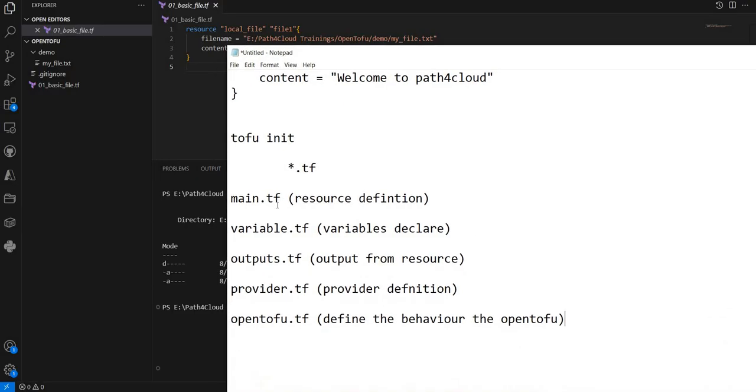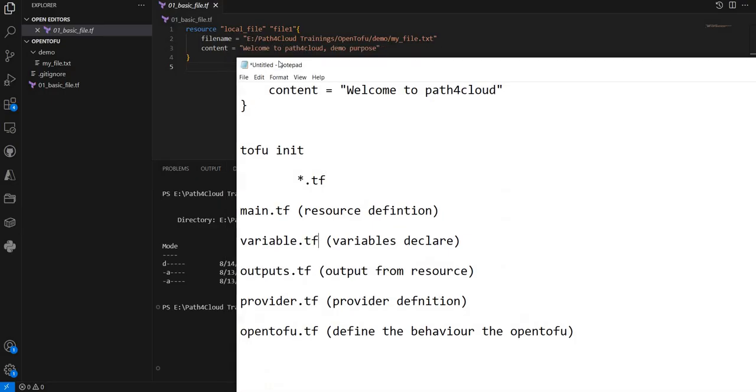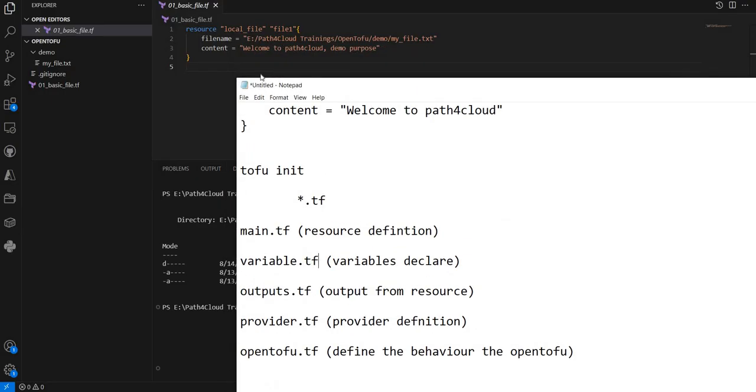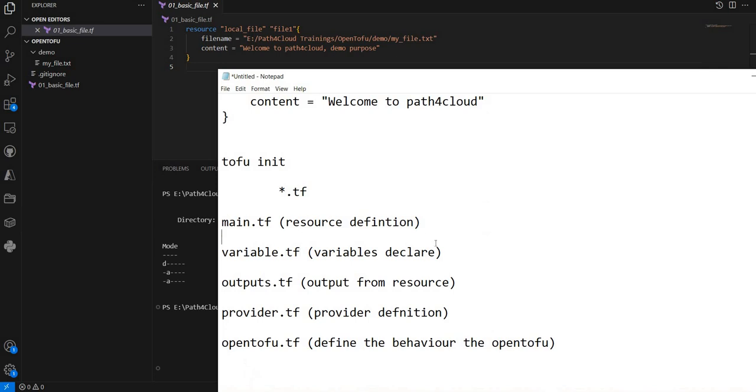So in today's video, we will see variables. As of now, what we have seen is, maybe we will see variables, but let's take this main.tf, because as I mentioned, we can have multiple providers in the same file. So let me check this out.